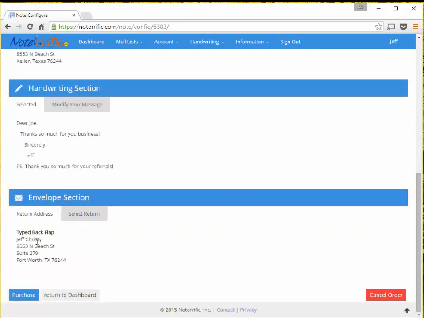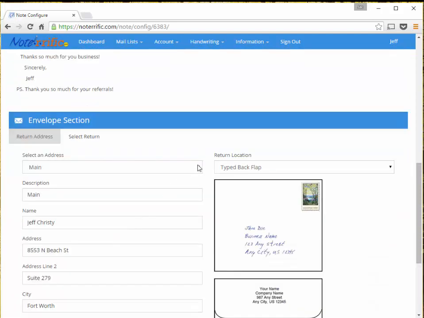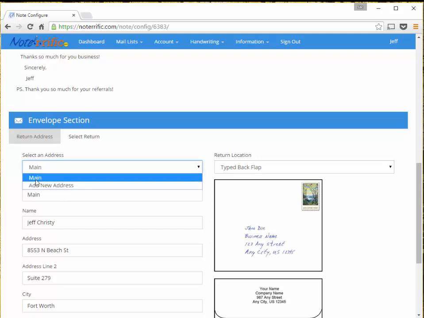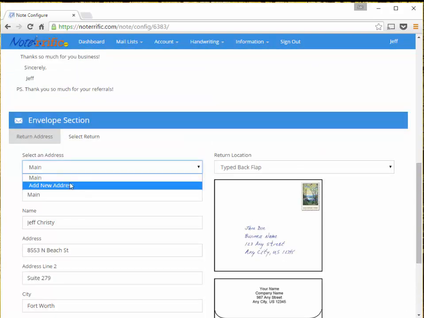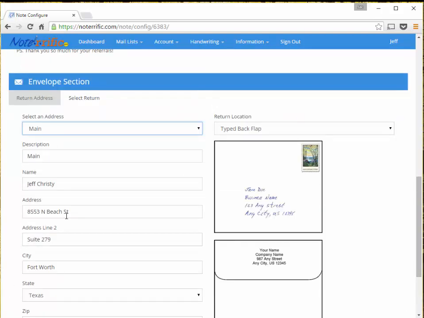Now if you decided you want to change your return address, you can simply select an address. We only have one address on file. So that's what shows here as main. That is the address that you've given us when you created your account. It automatically defaults to your default return address. If you want to change it, you can simply make changes to it right here and then update the address. If you want to add a new address, you can simply click to add a new address, type in the info, and update the address, and that will take effect.